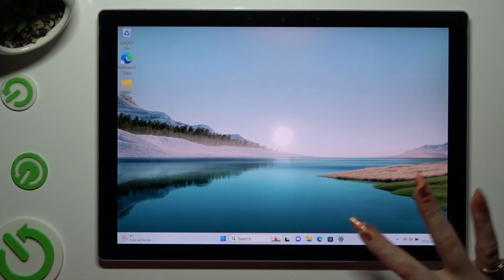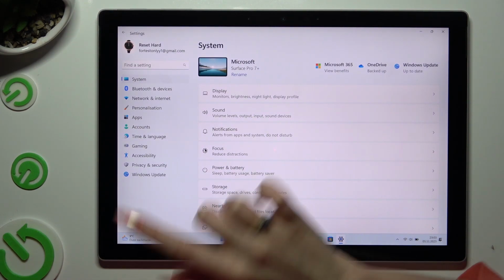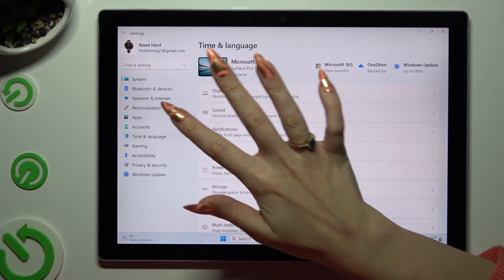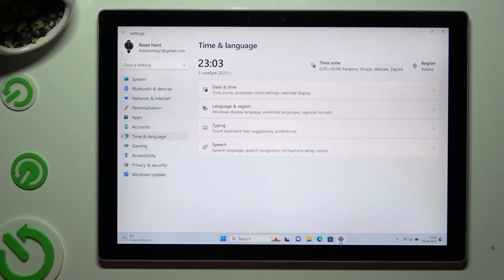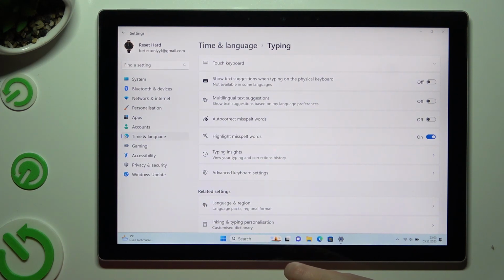Begin by opening Devices Settings and selecting Time and Language. Following that, click on Typing section. And as you can see, some text correction options are over here.